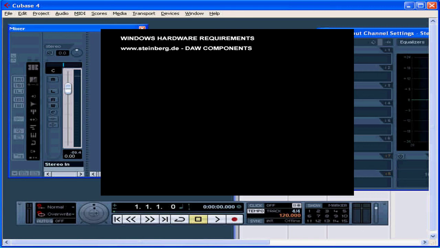At Steinberg's website, under Support, DAW Components, you can find a lot of information about how to set up your computer system for working with a digital audio workstation.